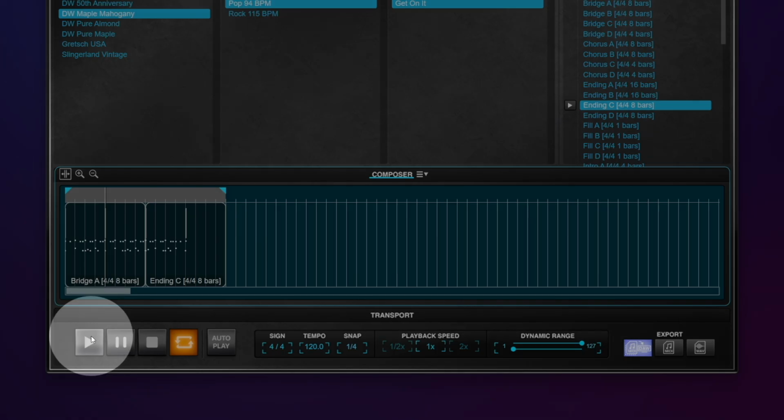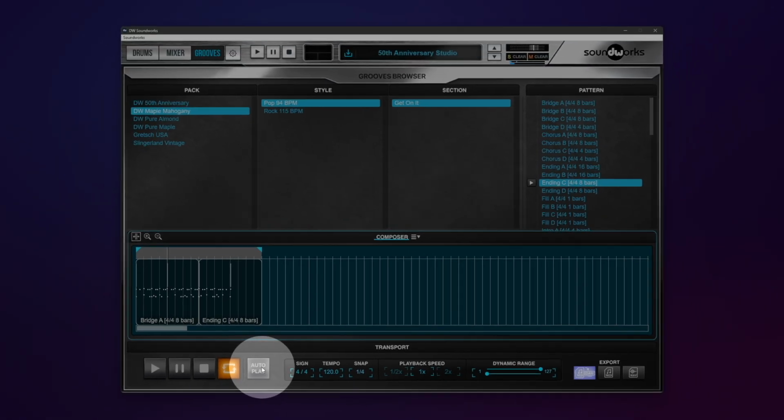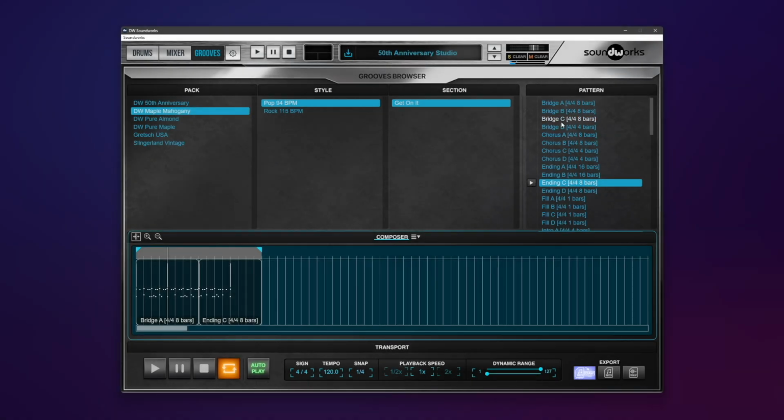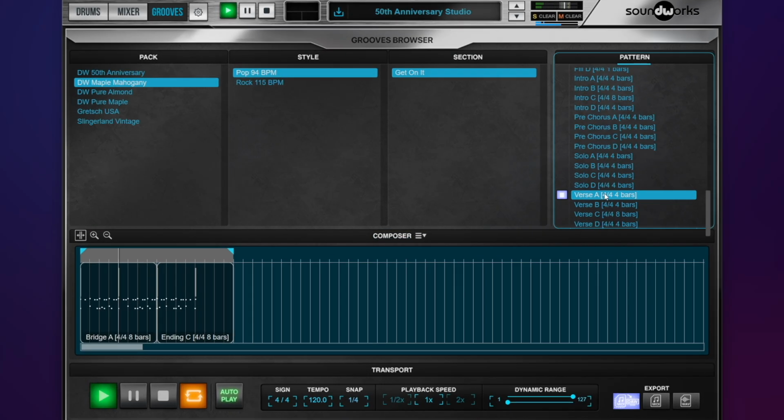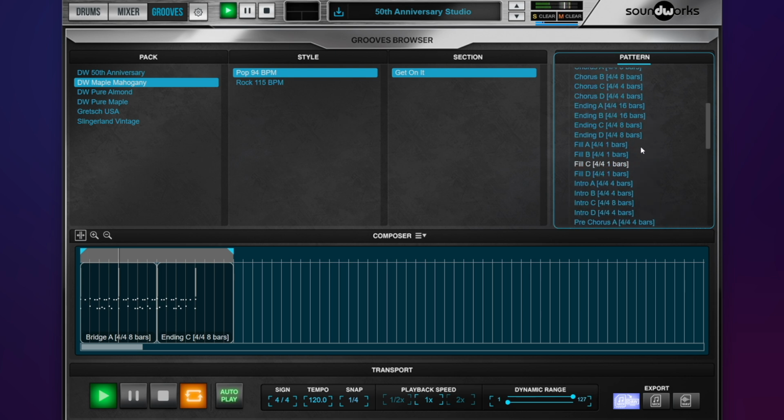So we have our transport bar here where we can play, pause, and stop. We can also loop. Autoplay is for anything you choose up here. So if you have autoplay on and you choose something, this is good if you want to audition some stuff, like you want to find the verse feel that you're looking for. You can play it, listen to it, go to the next one, go to the next one. It's really good for endings too.